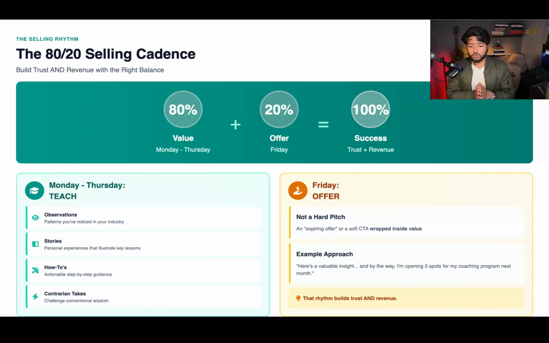You can think about stories, like personal experiences that illustrate key lessons. You can maybe also share how-tos, like how to set up an ad copy, how to set up a lead magnet, all those things, actionable step-by-step guidance. You can also challenge conventional wisdom. So these are things you can do from Monday to Thursday, like teaching them.